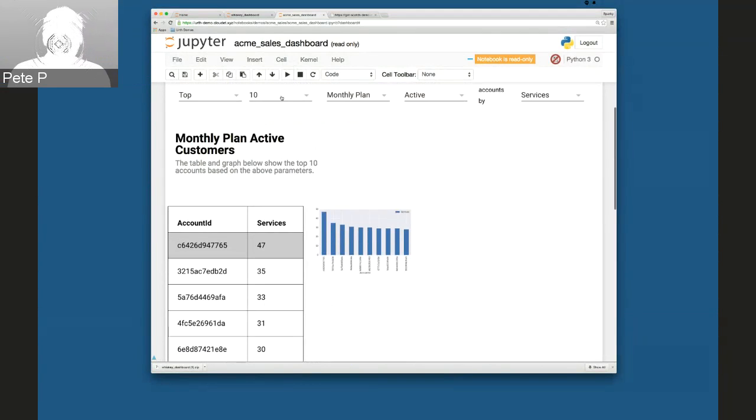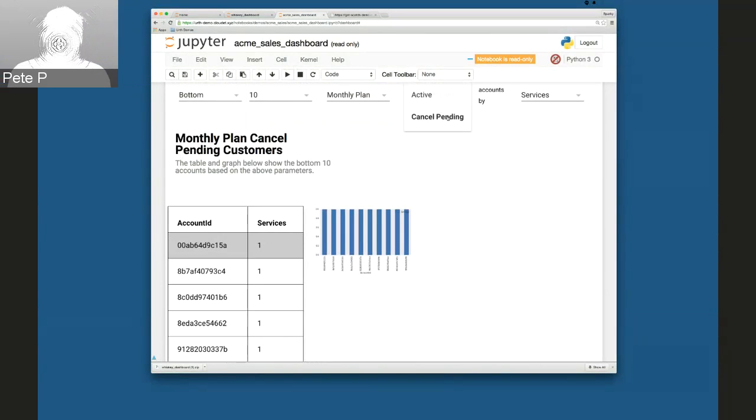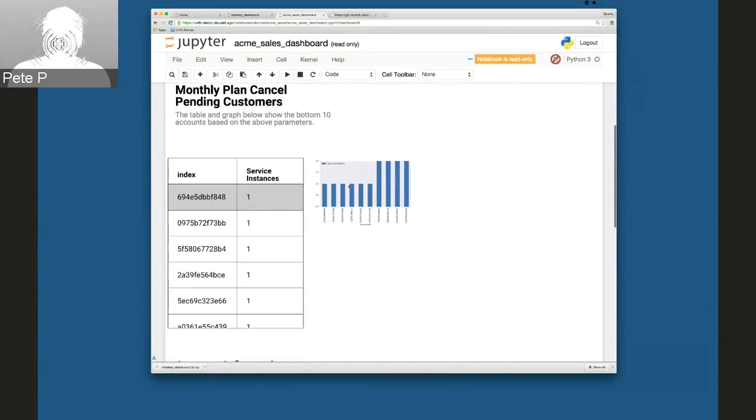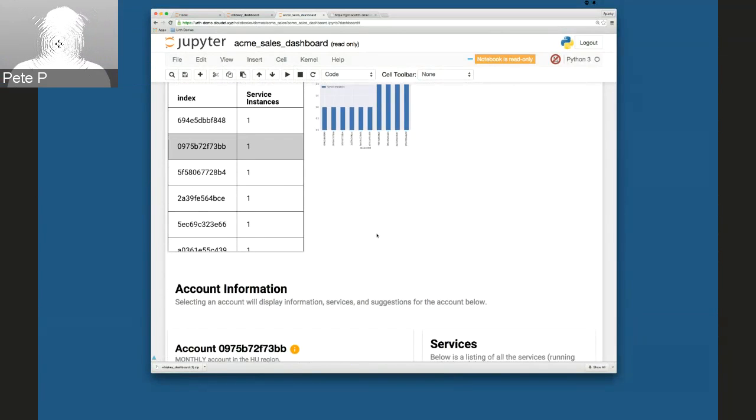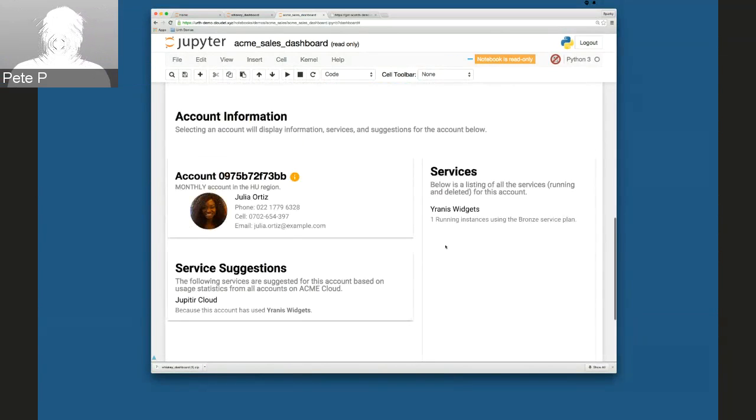And as I interact with these pickers, I want to see the bottom 10 monthly plan cancel pending accounts by, again, for this fictitious cloud company services. I could start to click through these things. You'll see the account information updating down here. This is anonymous info. Don't worry, it's generated. It's not an actual customer of anybody. See what services they're using, right?